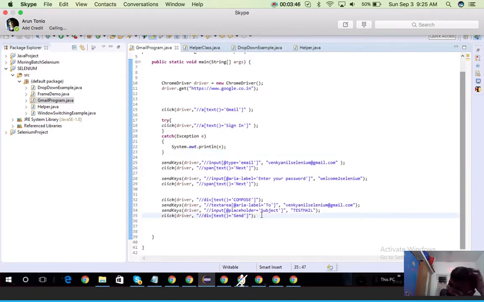1, 2, 3, 4, 5, 6, 7, 8, 9, 10, 11, 12, right? So on average about 15 operations we may use, and some test cases may take more. Operation in the sense of either click, send keys, or reading data.